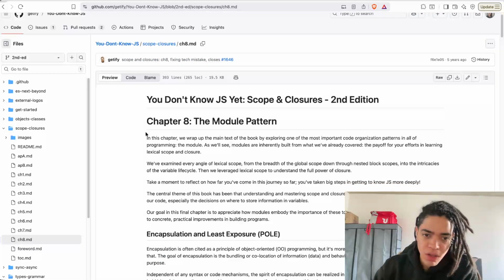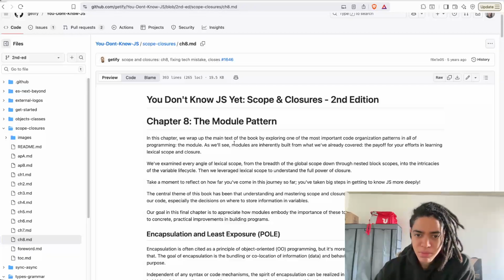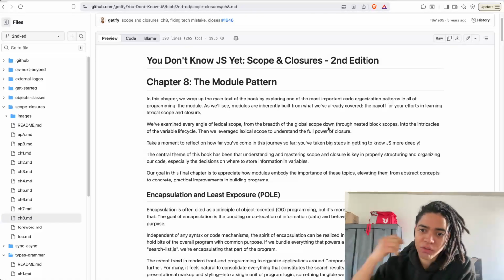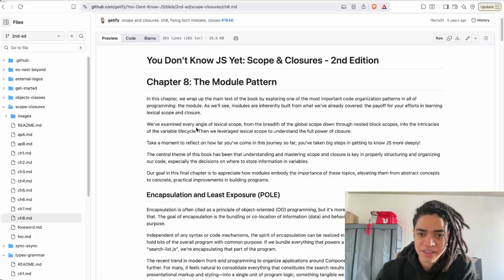So in this chapter, we wrap up the main text of the book by exploring one of the most important code organization patterns in all of programming, the module. As we'll see, modules are inherently built from what we already covered. The payoff to your effort in learning lexical scope and closures. We have examined every single angle of lexical scope, from the breadth of the global scope down through nested block scope into the intricacies of the variable's life cycle.